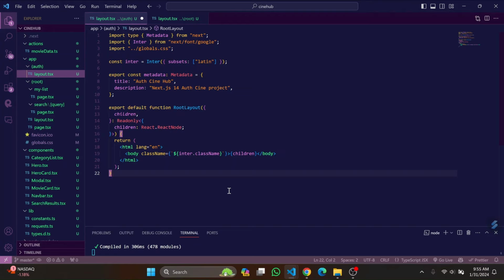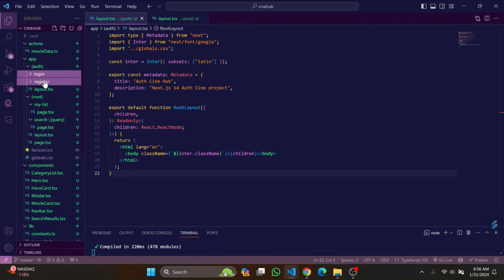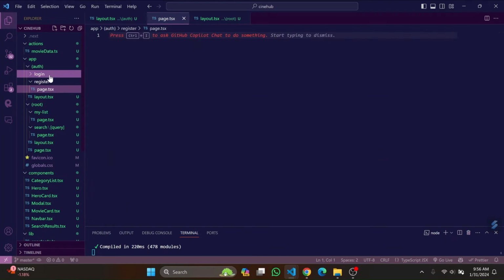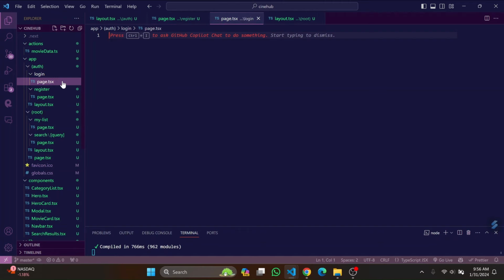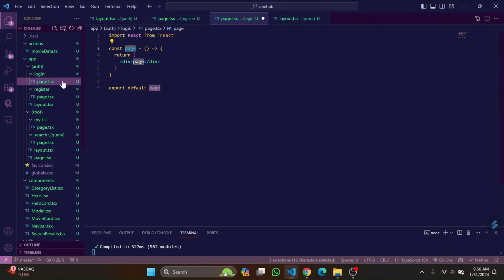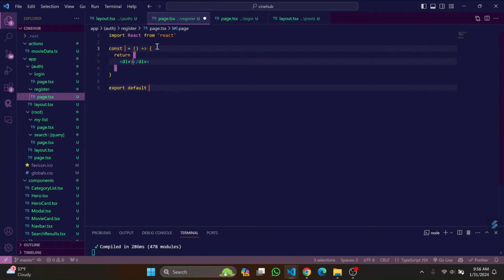That's what I mean. We will start to have the login folder and register folder. Inside the register, create a new file called page.tsx. Same thing for login. New file, page.tsx, rafce, and change the name to login. Go to the register page, rafce, change the name to register.